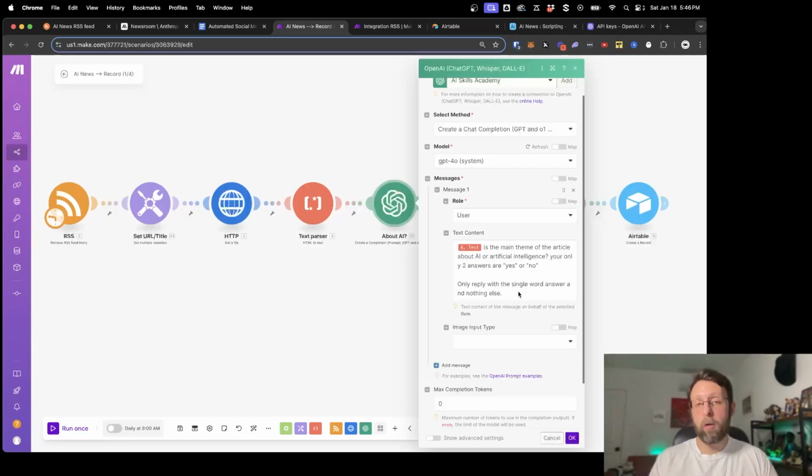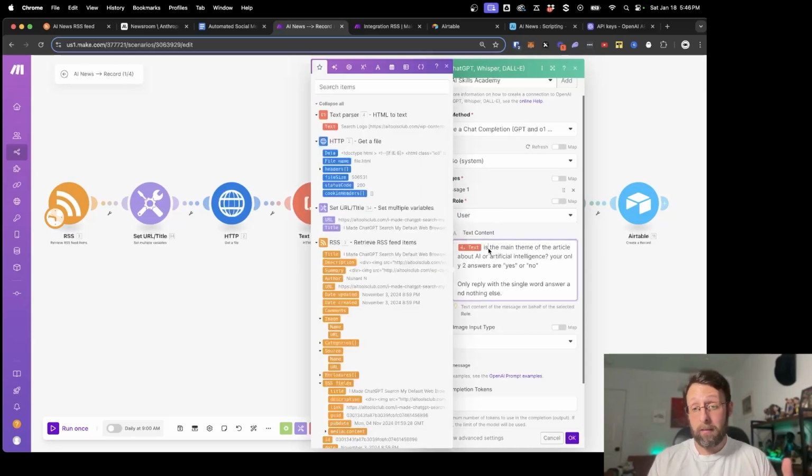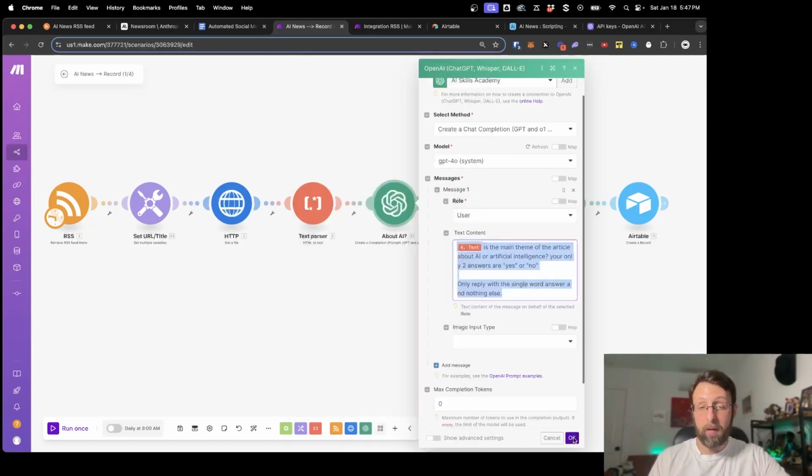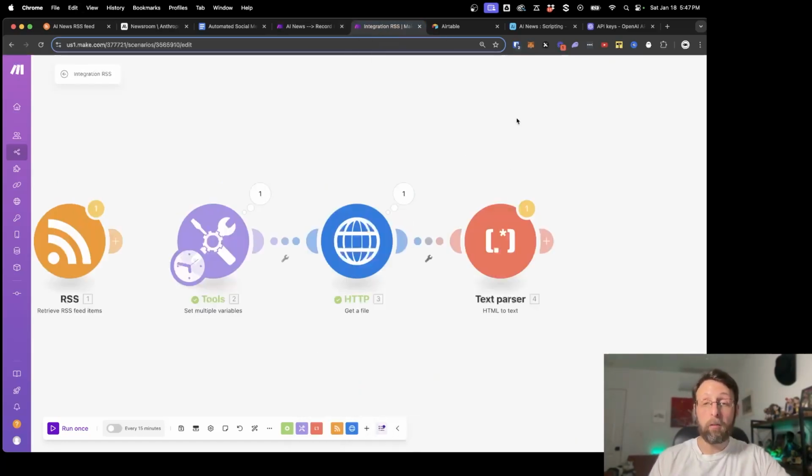Before we do that, I want to make sure that the articles we're grabbing are actually about AI. Here's the prompt I use. We're just inserting the text of the article, and then I ask ChatGPT, is the main theme of the article about AI or artificial intelligence? Your only 2 answers are yes or no. Only reply with a single word answer and nothing else. We can copy and paste this, and I'll show you how to set this up.